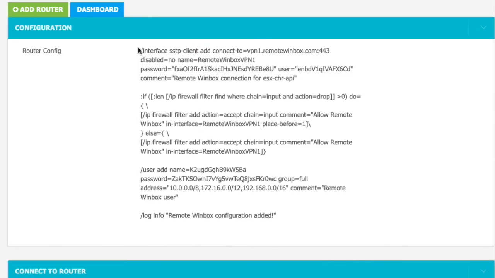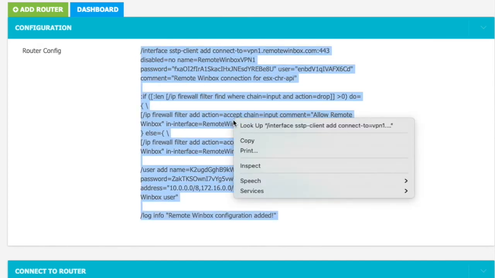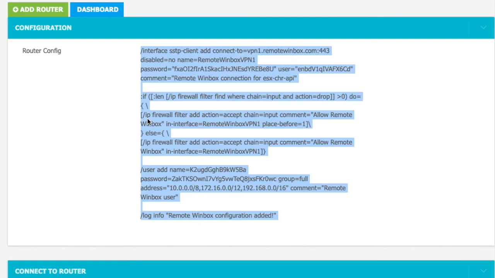Great, so at this point, like any other router, I'm going to highlight the config that I need to apply to the router, right-click, copy, and move over to my router, right-click, paste, and I'll see it within a minute come up on the dashboard.